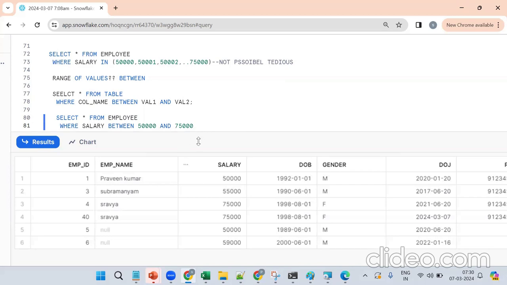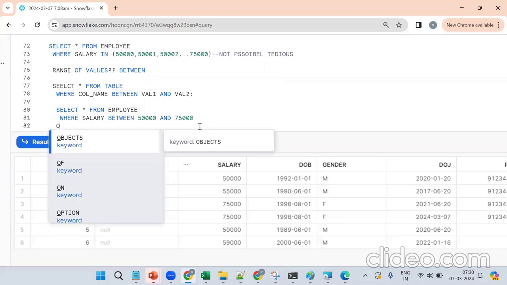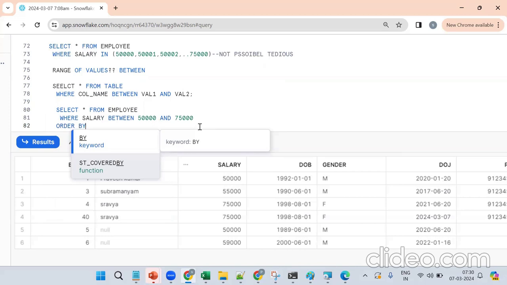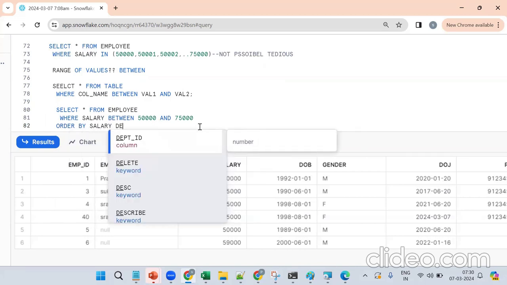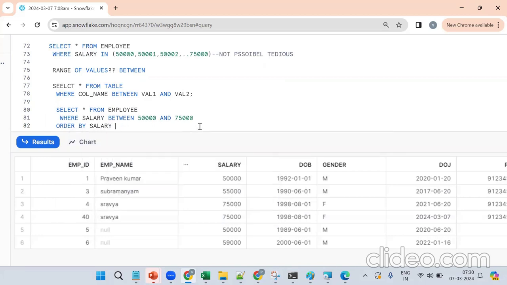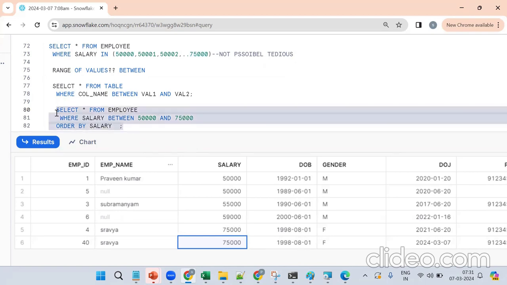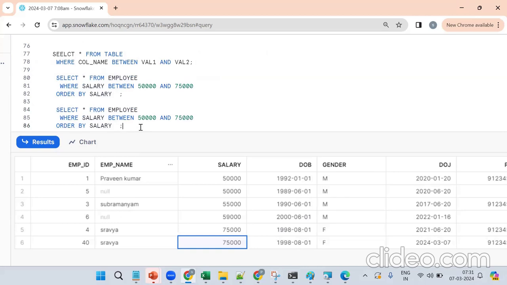Okay, now see, I want to do sorting. How can I do sorting? We should mention order by. Order by is the last. Order by salary descending. Okay, smaller value to bigger value. So here 50,000 is an inclusive value and 75,000 is an inclusive value. Both are inclusive. Understand the concept: lower limit inclusive, upper limit inclusive. What is inclusive? In a sense, this condition also will get picked.